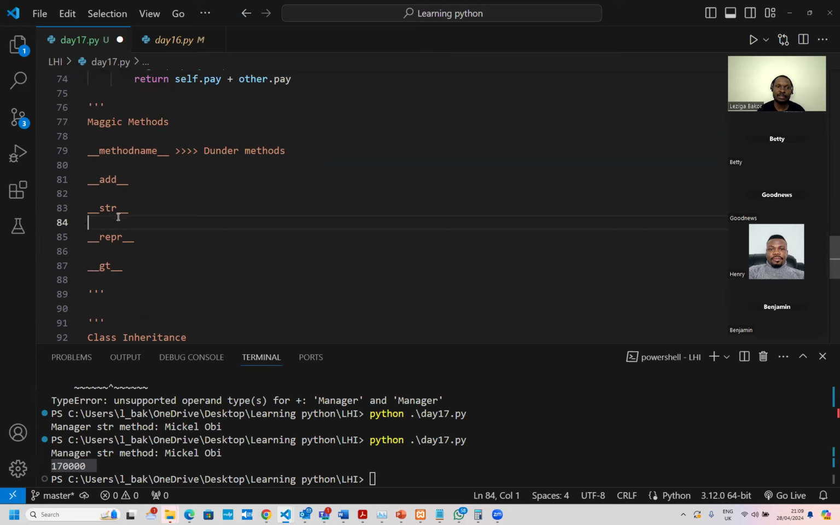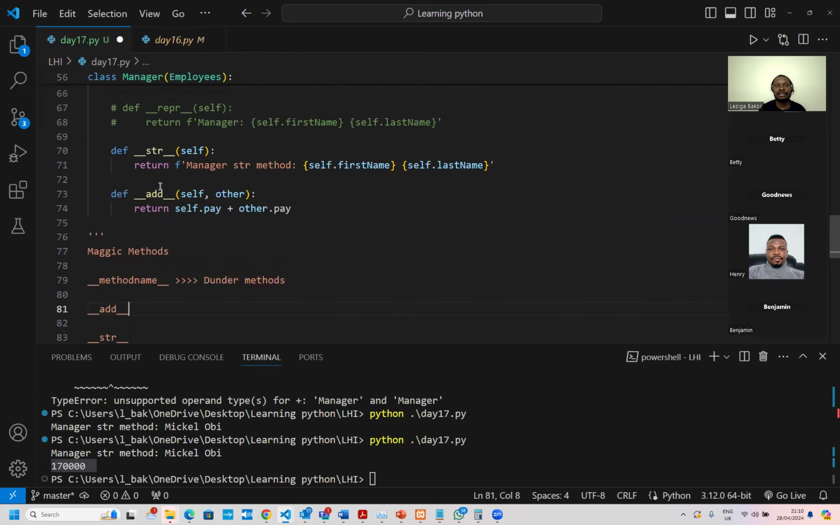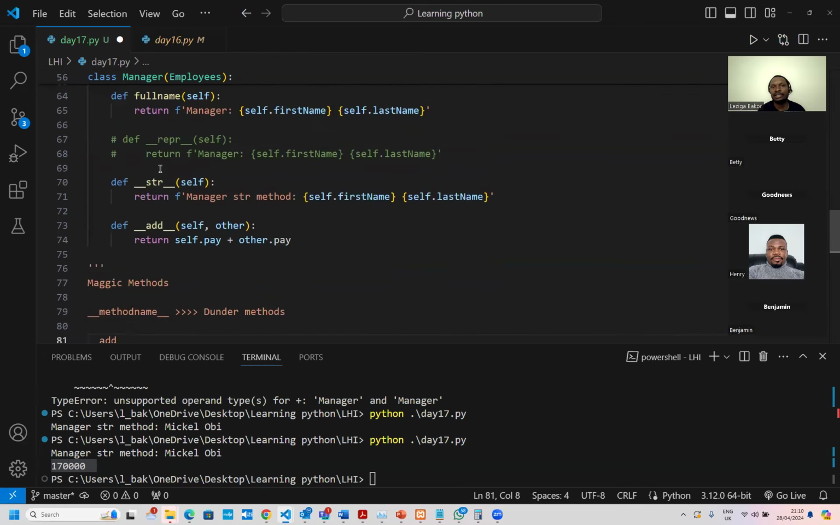At least one of the most common is str or repr, because you want to have a representation of your class. When somebody says print, how should my class object show? You can define that using these two. So they are very popular. But then you have other ones. That's what I'm trying to say. There's add, there's subtract, there's greater than, there's less than, there's equal to. There are lots. If you check the documentation, you see them. So any of them you implement in the class gives you that functionality.